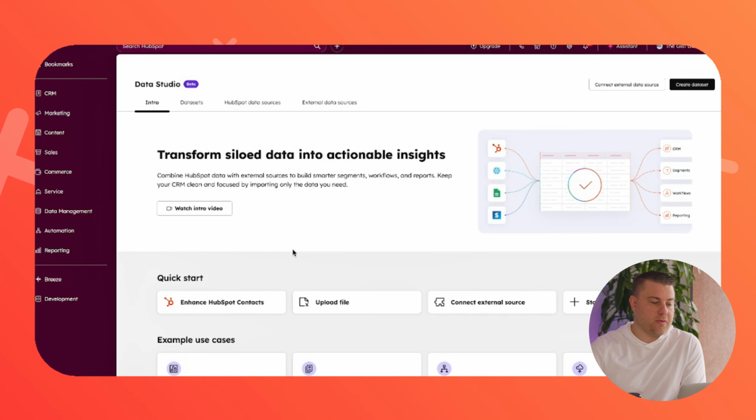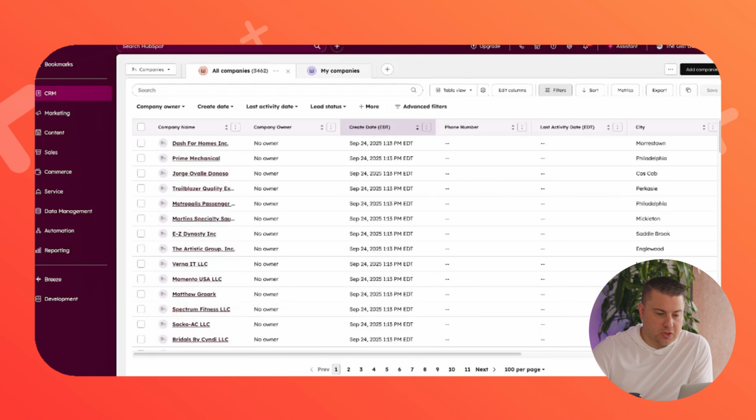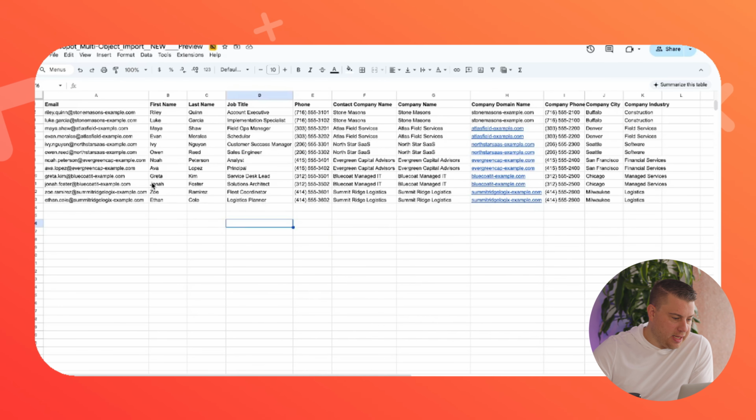But right now what we're going to do is start with the basic, right? What is something that everyone's familiar with? Importing your client records. So I actually have a sample import right here. I've got my header row right here.